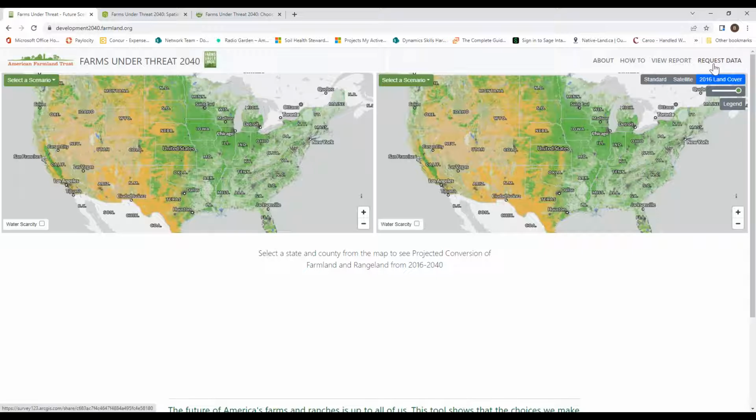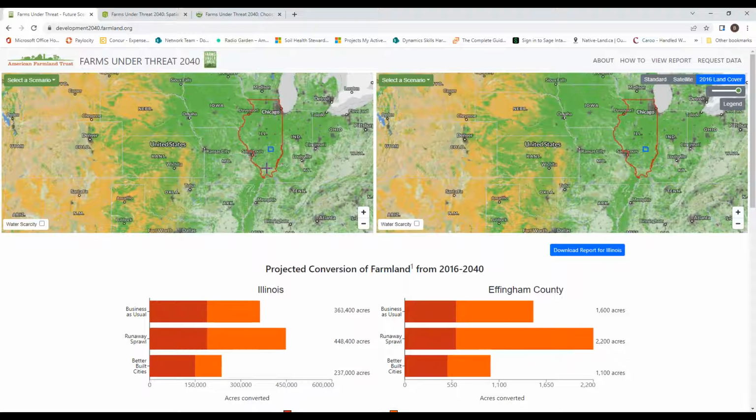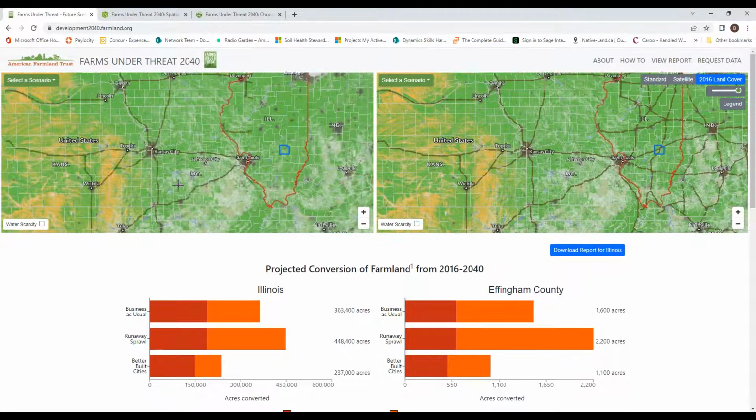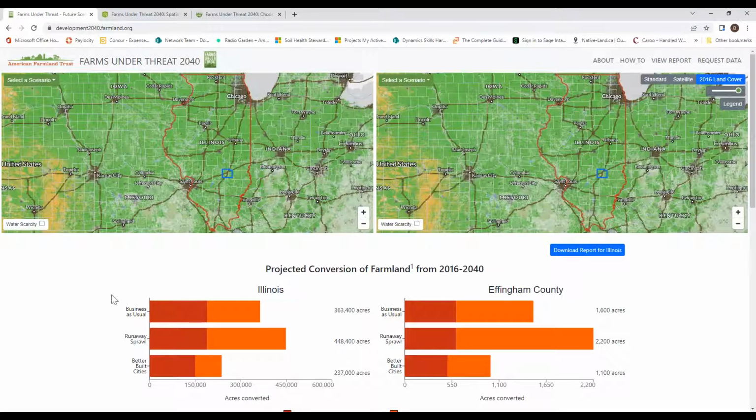With that, though, let's zoom into Illinois. And when we do that, you simply click on the state and see what comes up down below. On the left-hand side here, we're going to spend a minute on this screen. You see that the statewide information pops up.